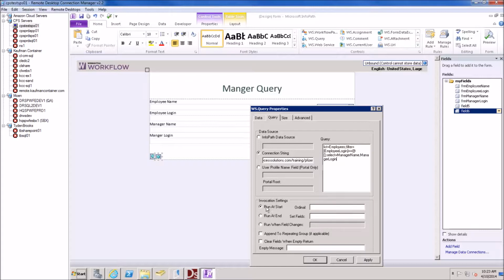At the bottom, we'll say run at start. We could say run when field changes and run when the employee's login changes, but we can actually run this at start. The ordinal property here gives it an order. So how do you want to run this, in what order? So I'm going to show you an example. The second example we have is a multi-query.